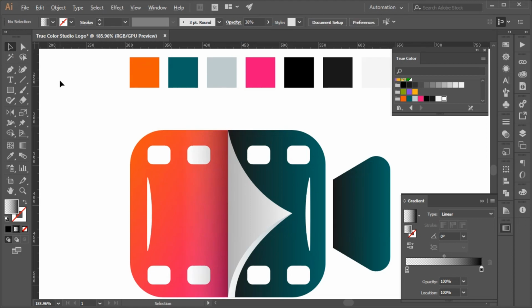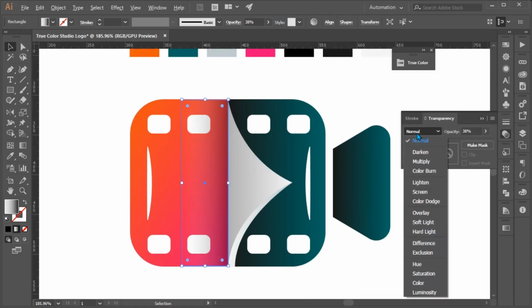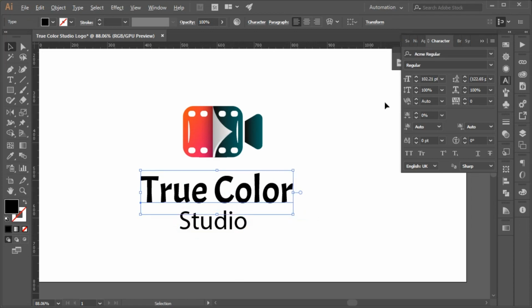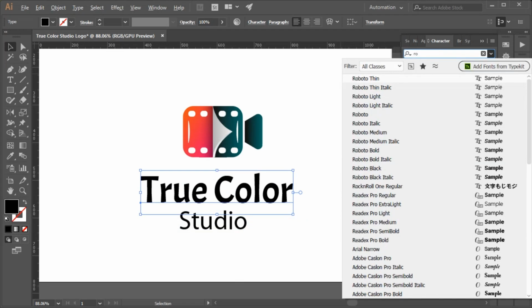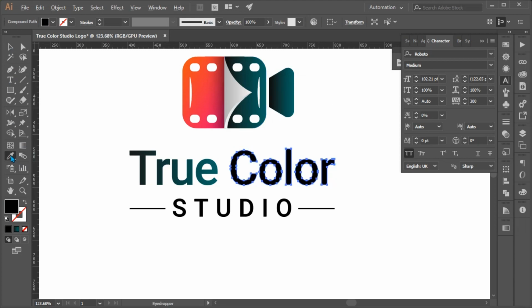Dear viewers, as you can see, we have created a logo for a film color studio where a film is being converted from colorless to colorful. This is the hidden meaning of this logo. Now we will select the desired font and save the logo in the correct alignment.